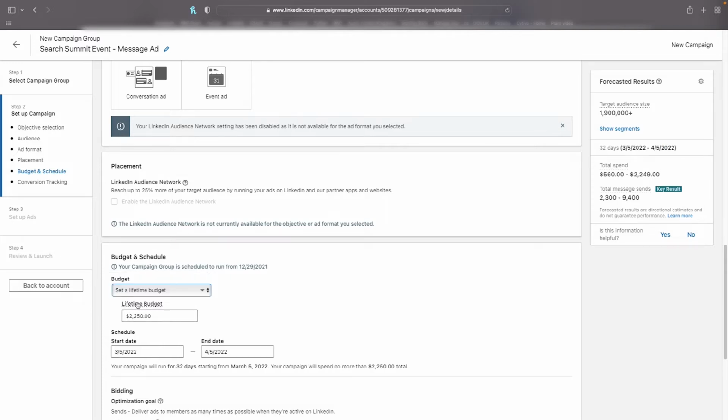And as you can see here, $2,250 is the lifetime budget that LinkedIn's put out there for us. And you can see on the right hand side, it's forecasting what we think we will actually spend and how many message sends that will deliver. So that's one key thing to remember with message ads. You're not paying per click, you're paying per message send.